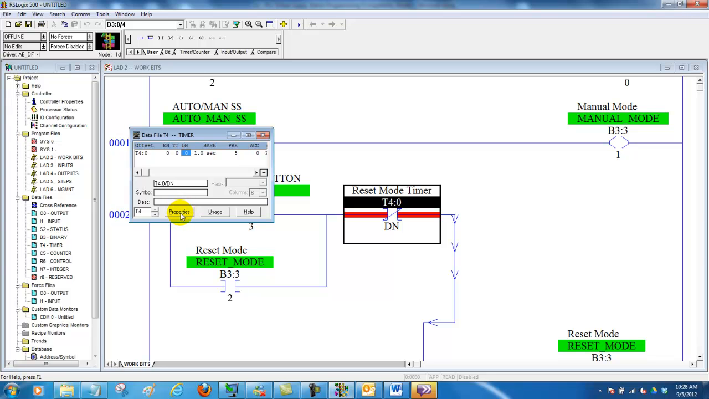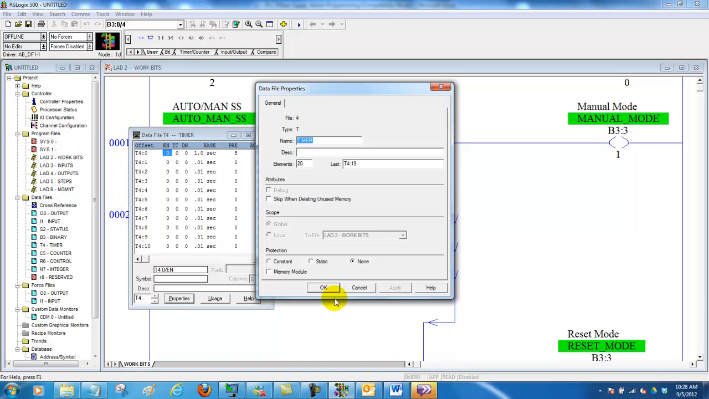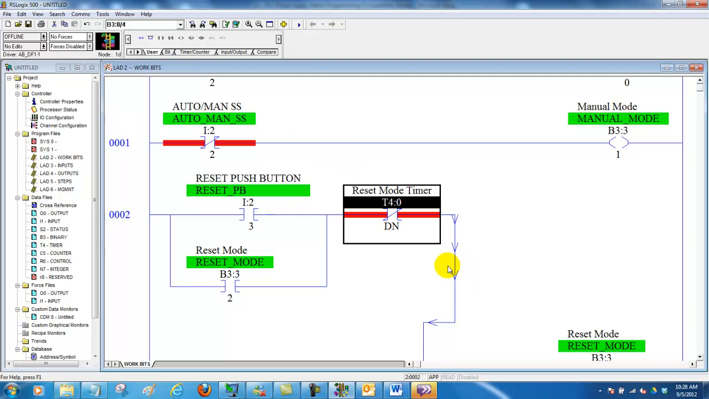Just click on properties on the timer file. Under the elements, let's go with about 20, okay? Hit apply, then hit OK. So now we should have 20 timers available to choose from. You like that, don't you, Jarrell? Okay. So, very good. We've got timers to choose from.